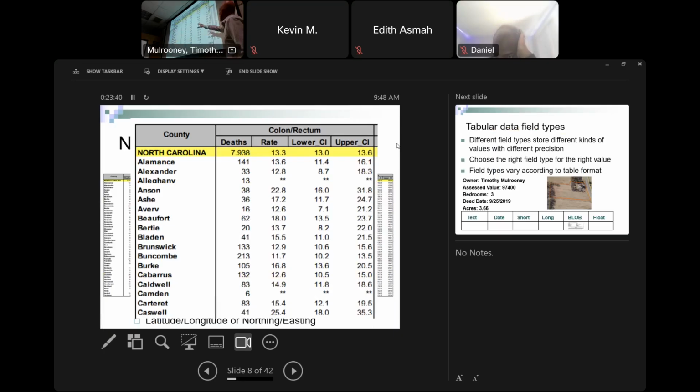We can make nice maps of colon and rectum cancer deaths by death rate, lower CI, upper CI. What's this CI stuff stand for? What's that? Confidence interval.